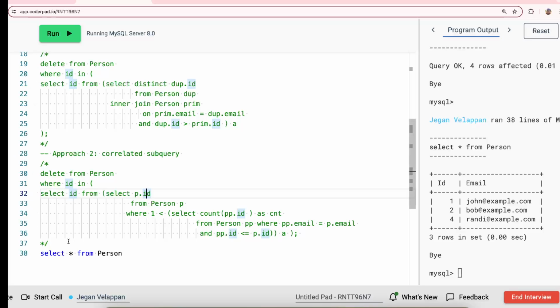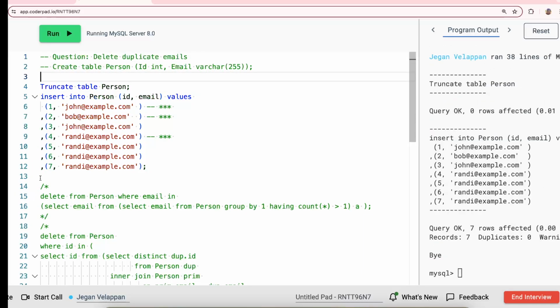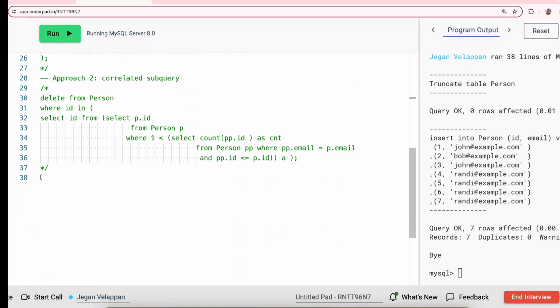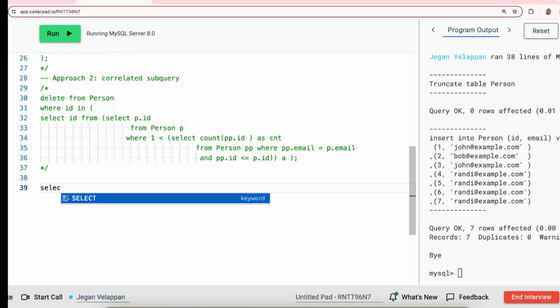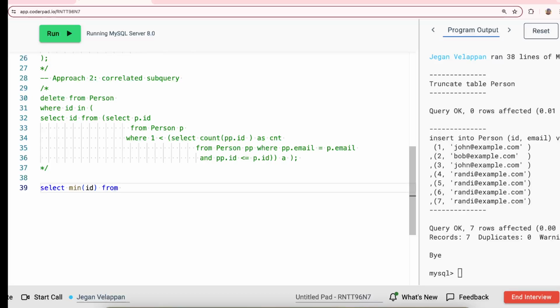Okay. Now there is a direct way of doing it. So let's create the table again. Okay, we insert the records. Now I'm going to directly use this. How to directly use it? I'll just say select min of ID. What will this bring? From the person group by the email.